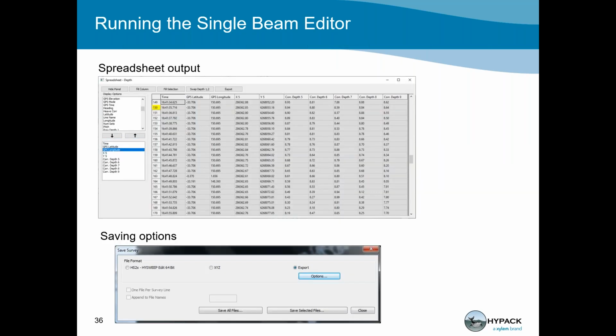Yeah, in the single beam editor, we have a spreadsheet output as well. So if you like spreadsheets, you can put your data into a spreadsheet. You can configure the spreadsheet however you want: time, GPS, X and Y, and then you can see all the depths of your transducers. You can actually output this into Excel if you like. So we can export directly from here into any other program.